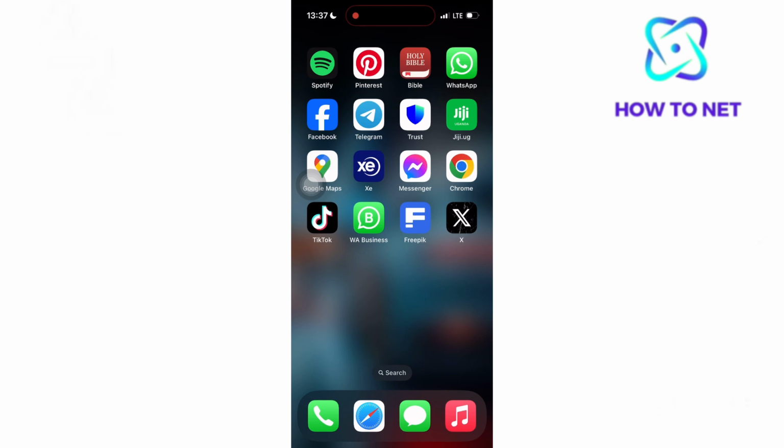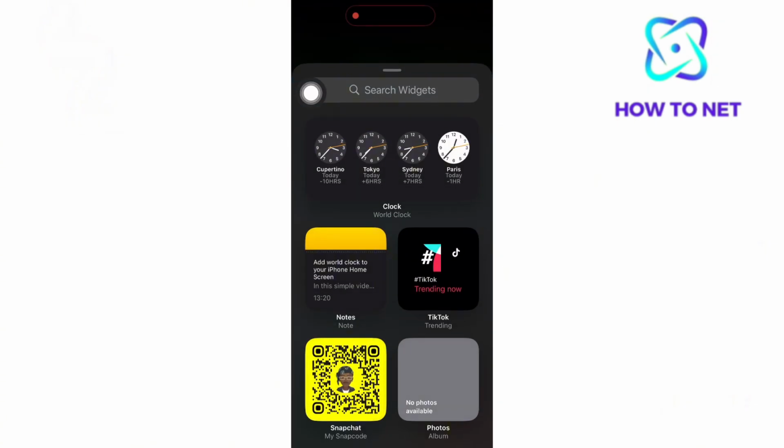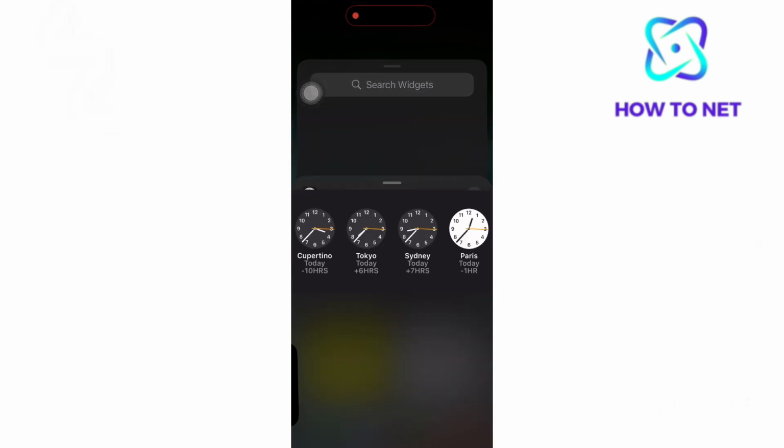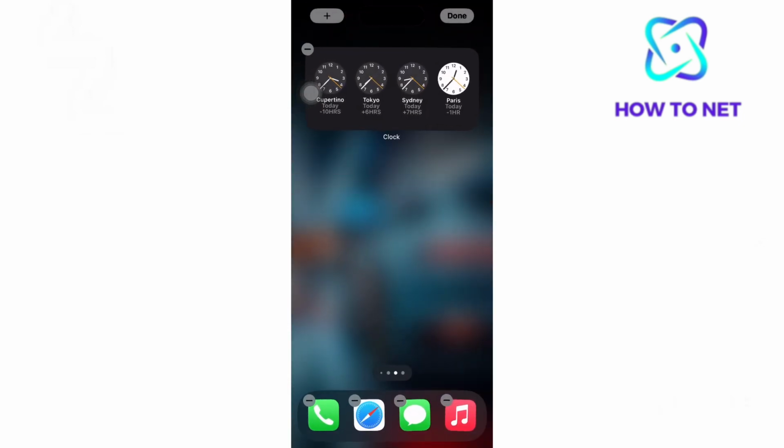To do this, simply long hold on to your screen. You will then tap onto this plus icon right here. On the option of world clock, just tap onto it. Choose any clock badge of your own choice. Tap on Add Widgets. It will show up just like that on your home screen.